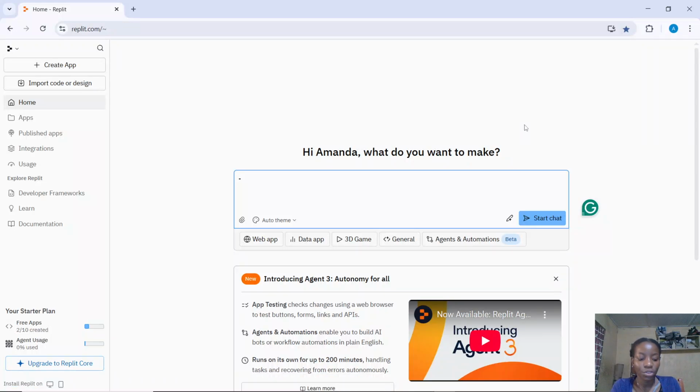Hello! In this tutorial, I'll show you how to export files from Replit. The first thing I'd like you to do is to launch your Replit account or your Replit homepage and the website, and sign in using your account credentials.